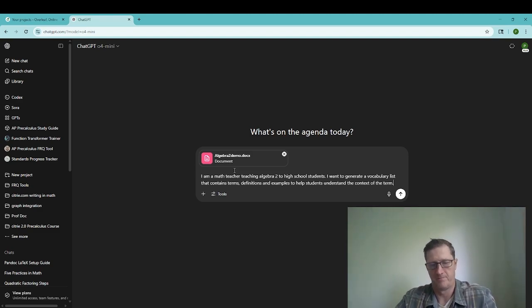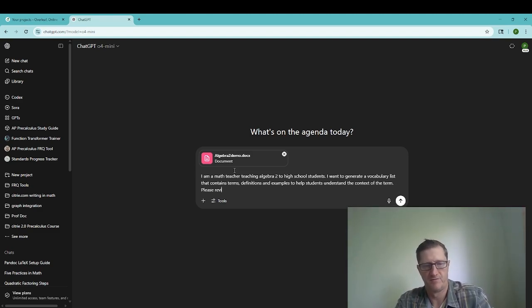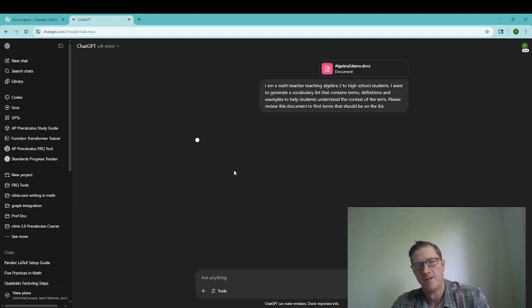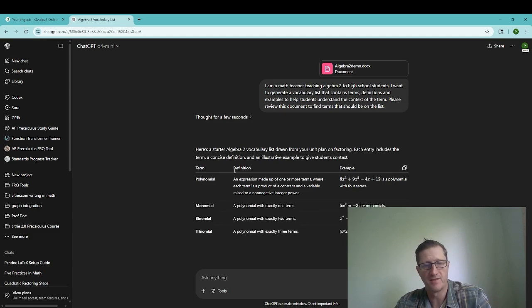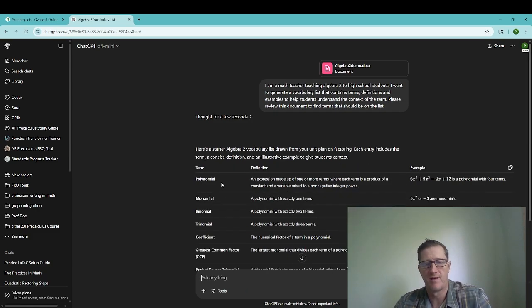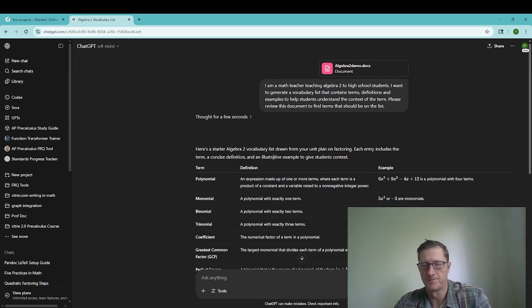So please review this document to find terms that should be on the list. Let's just start with that. Let's get our list of terms. What the LLM is doing is going through that document, looking for terms that are unique to the unit, and it's giving me the term, the definition, and the example.